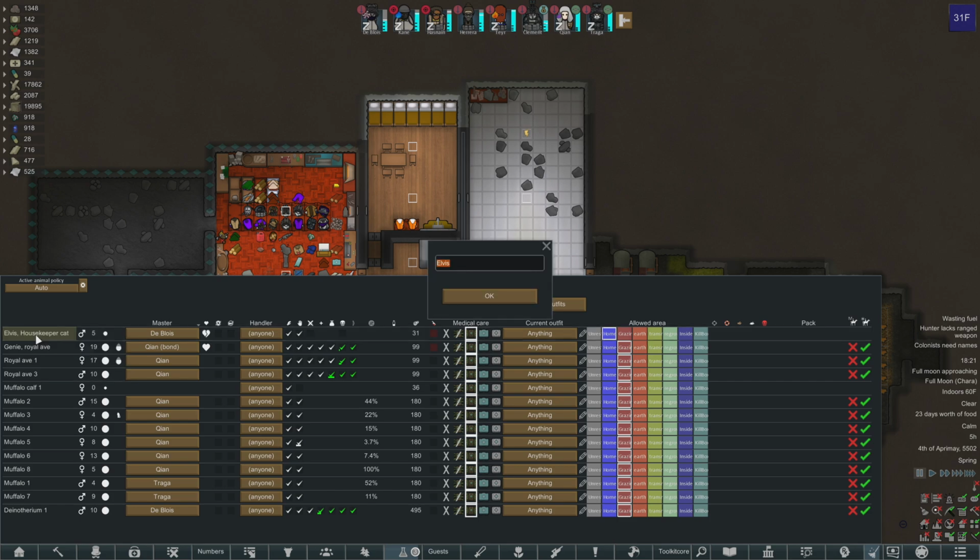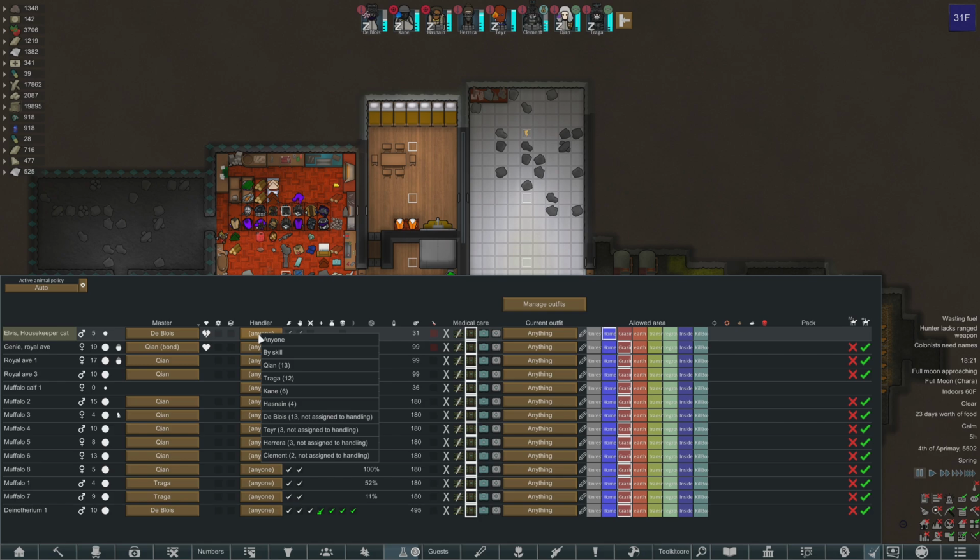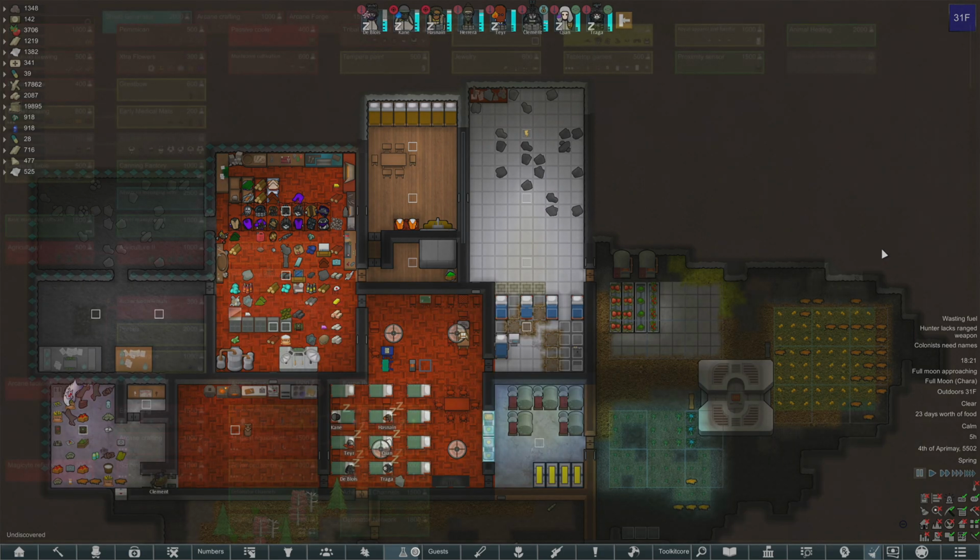Renaming is available by shift-clicking a nameable animal, while the same shift-click allows you to mass set masters and handlers. A lot of small things, but it brings the functionality of the Animals tab up enough that it easily made this list. It makes all the lists of my modded playthroughs.